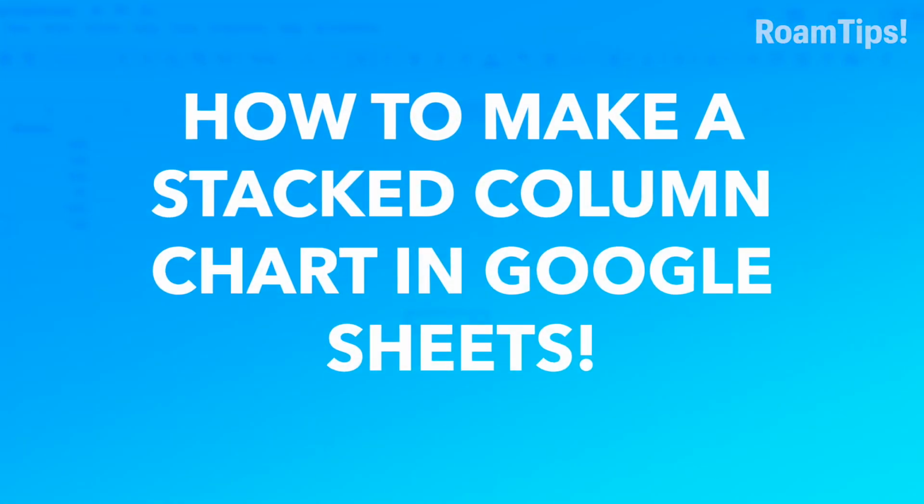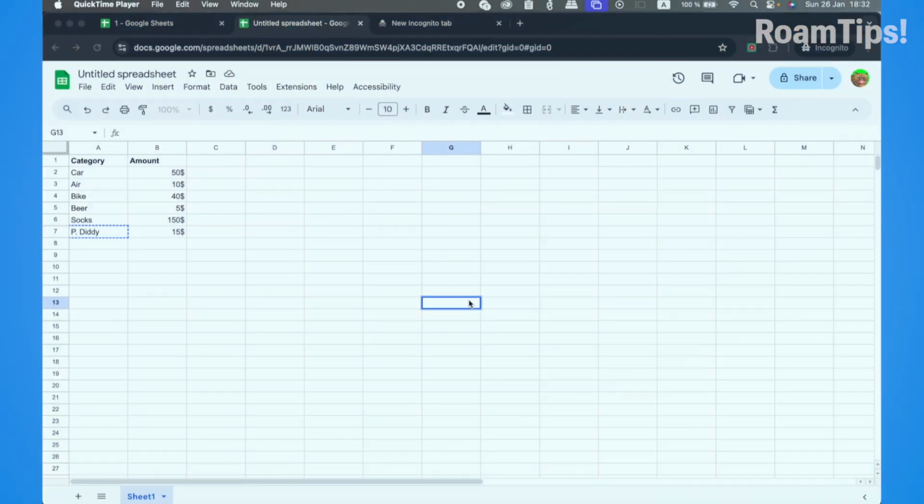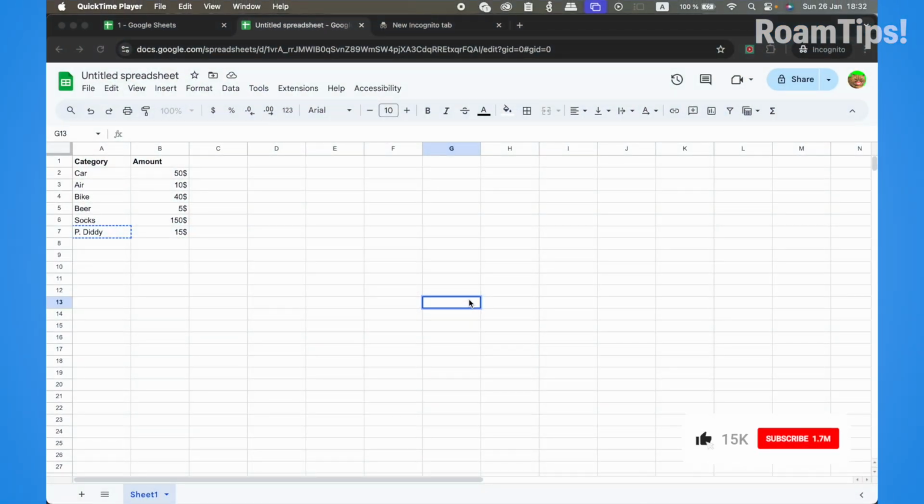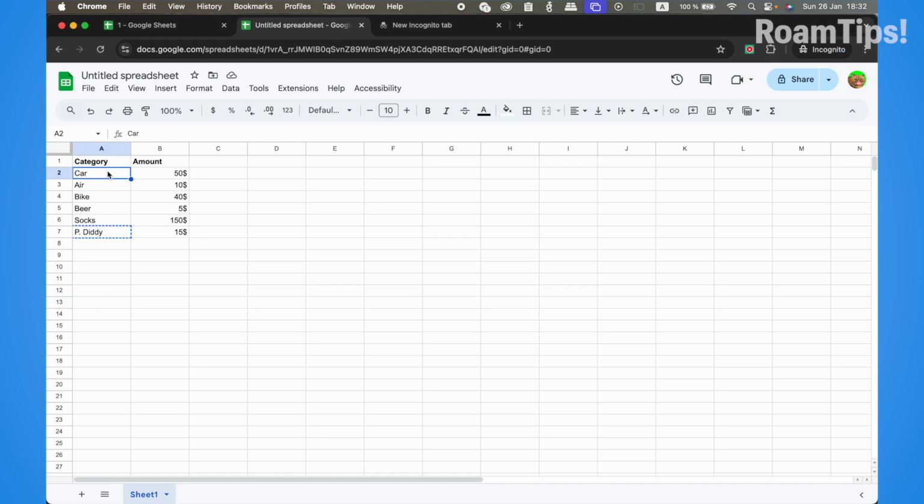Today I show you how to make a stacked column chart in Google Sheets. Alright, first open Google Sheets and open your project or create a new project. Okay, open the project and click on the category and amount columns.